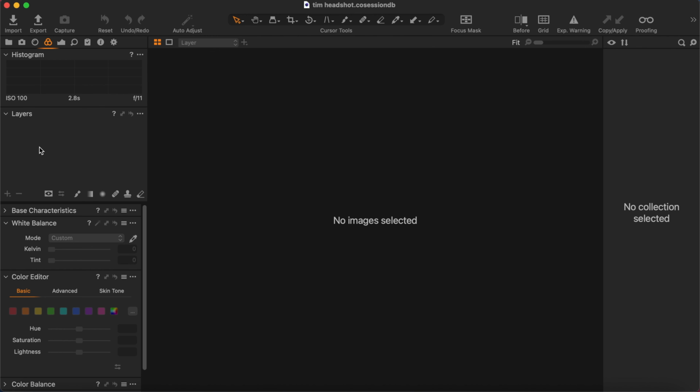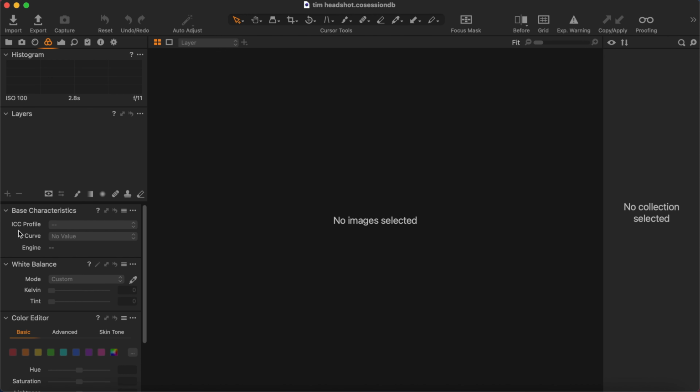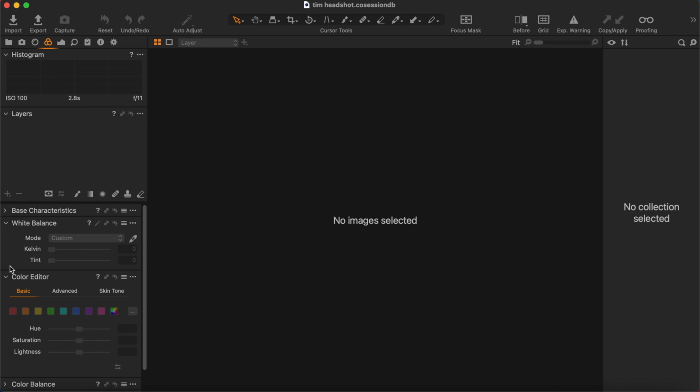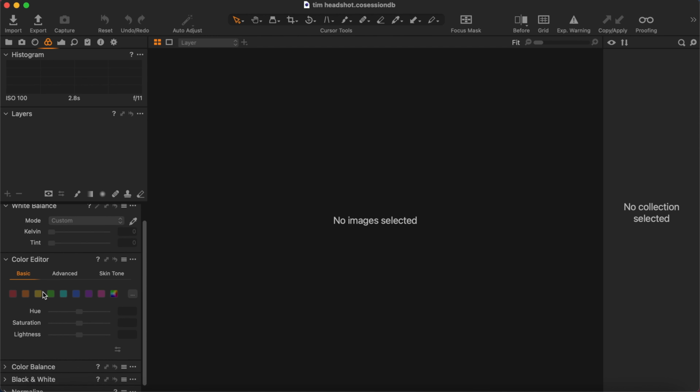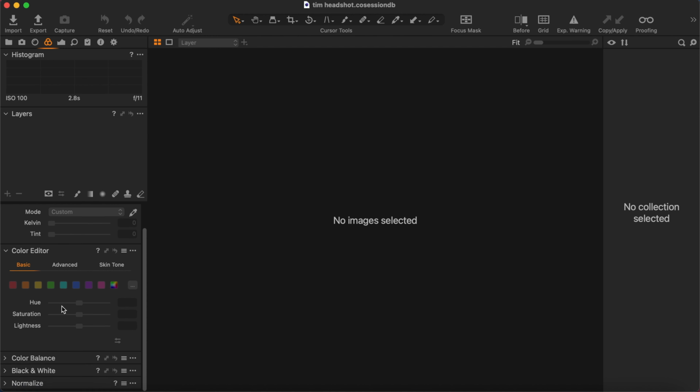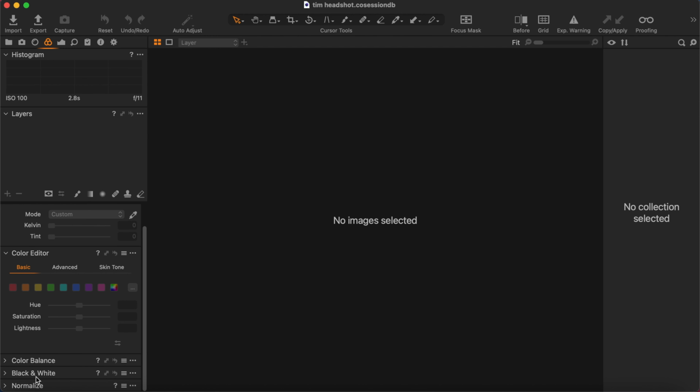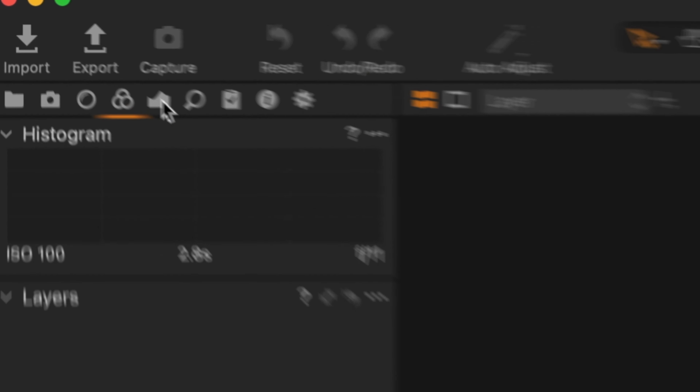So this one here, you have your layers, you have your base characteristics, which is like your ICC. I almost don't open this one. This is your white balance. You can also have it in the next menu, but I'm just showing you it right here. And your color editor, as the name implies, you can mess around with the different colors in your images, your color balance, your black and whites. That's what this menu is, more for colors.